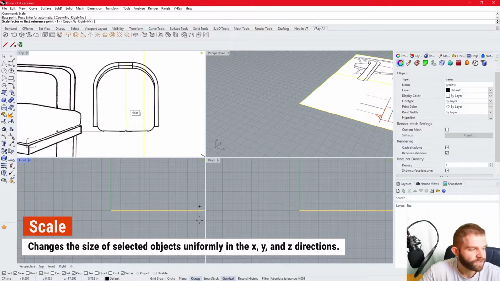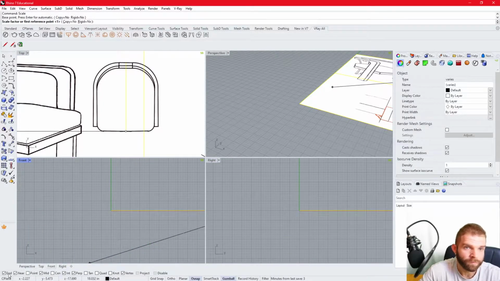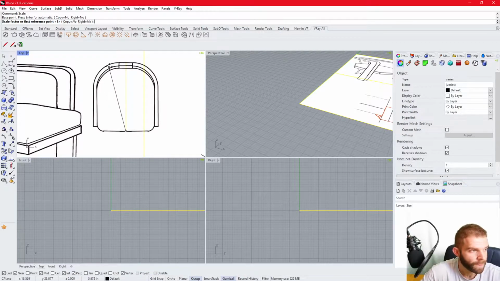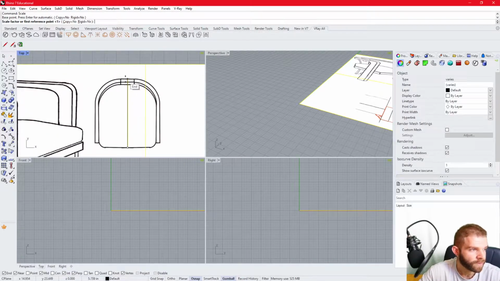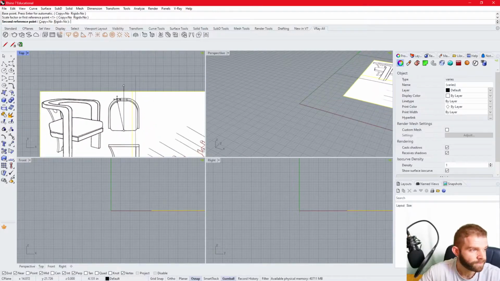Notice I also have object snaps on at the lower status bar. That allows me to select endpoints and have the cursor snap to them. If that's not working for you at the moment, again, all these things about the interface, if you haven't caught them or you feel like you need to review this, you can always go back to the interface video. Now I'll select my first reference point for the scaling operation. So I'll click the other endpoint of this line.